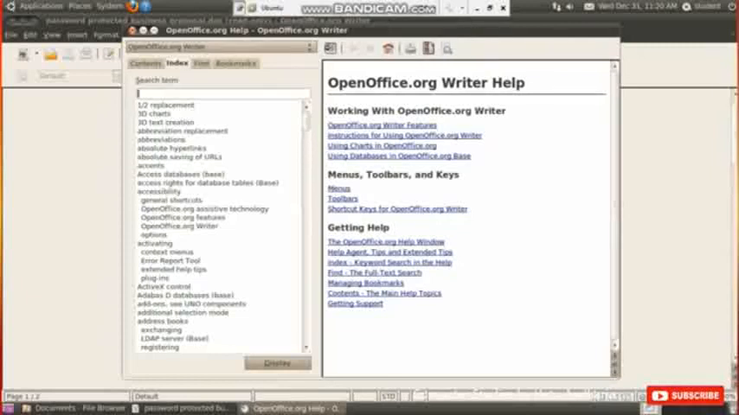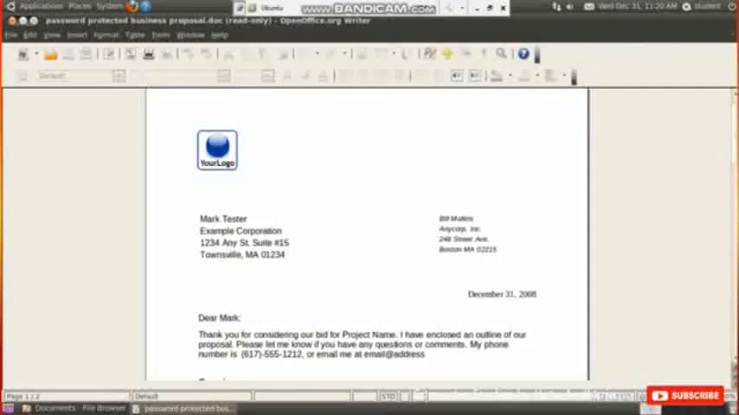Now another thing, we are not using this application at our house, am I right? We are using Microsoft Word. Different versions of Microsoft Word are available, that is 2010, 2013, 2016, 2019, right? So how to do all this work using those versions?